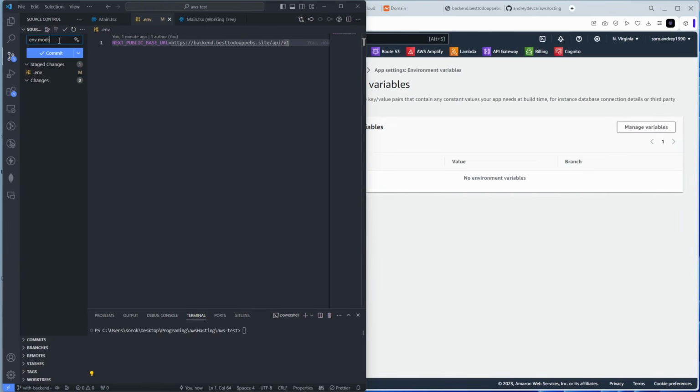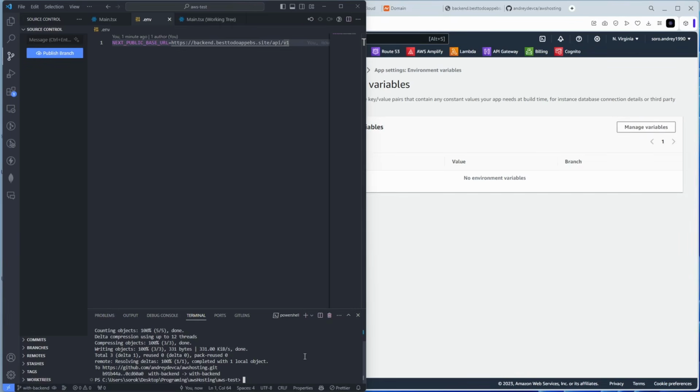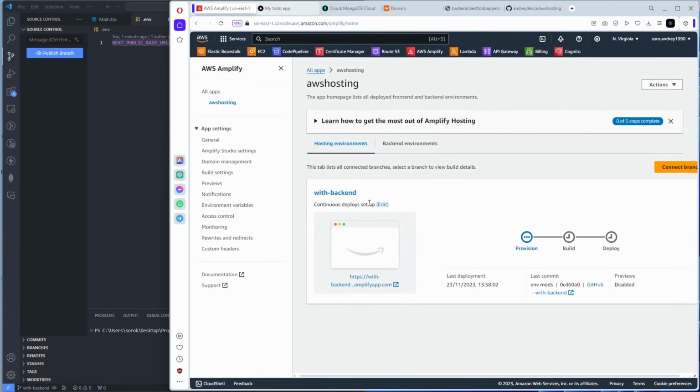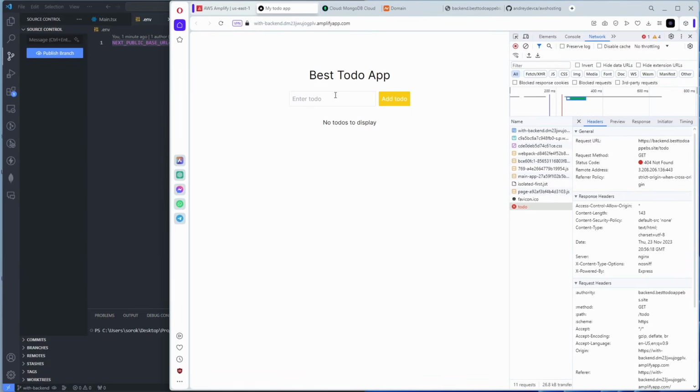Let's say env mods. Let's commit. And this is the way I'm going to do this. Git push origin with backend. And let's see, that's going to trigger the change on our Amplify as well. And there we go. It's starting to provision the new file. Once it's deployed, we will be able to access those to-dos.